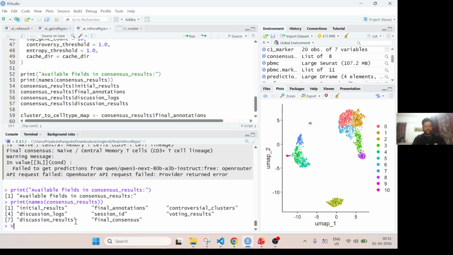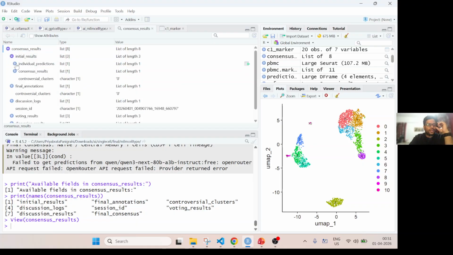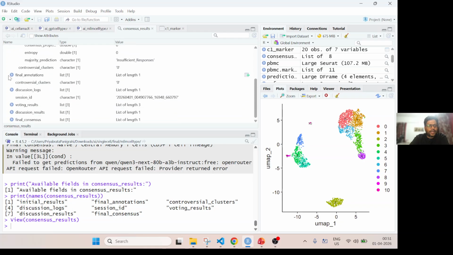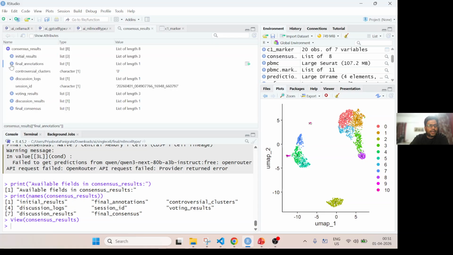We can simply view the consensus results. You can see this is the initial results. The individual prediction says it is naive T cell, and there are no controversial results. The final annotation is something different. This is the initial result, but the final annotation is naive central memory T cell. This is the final recommendation it is giving me.